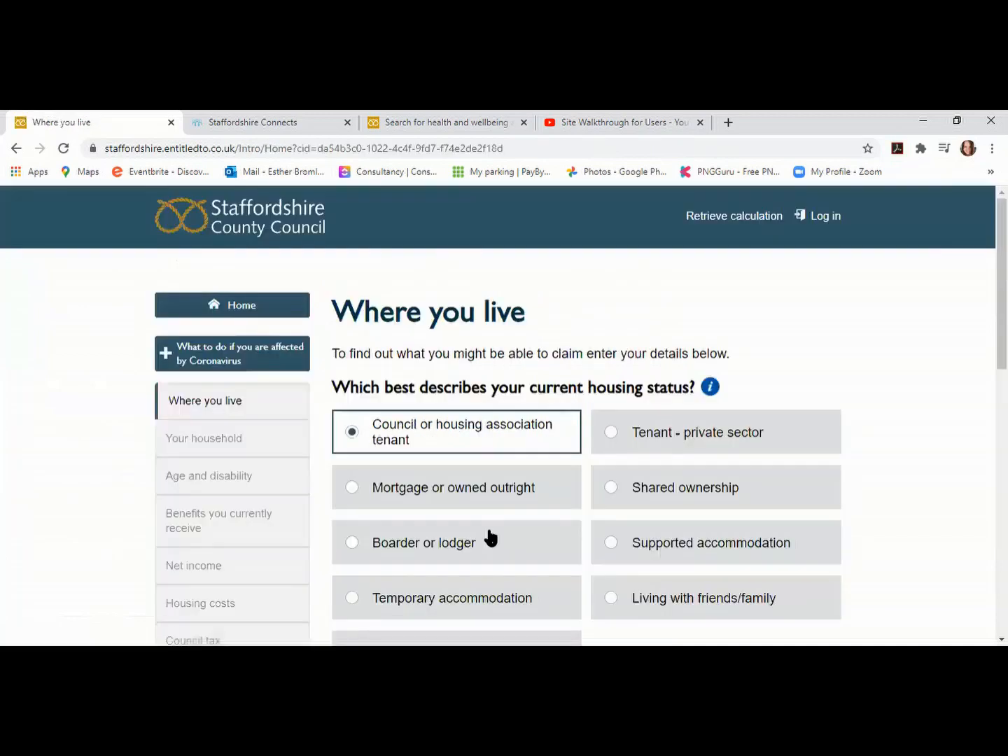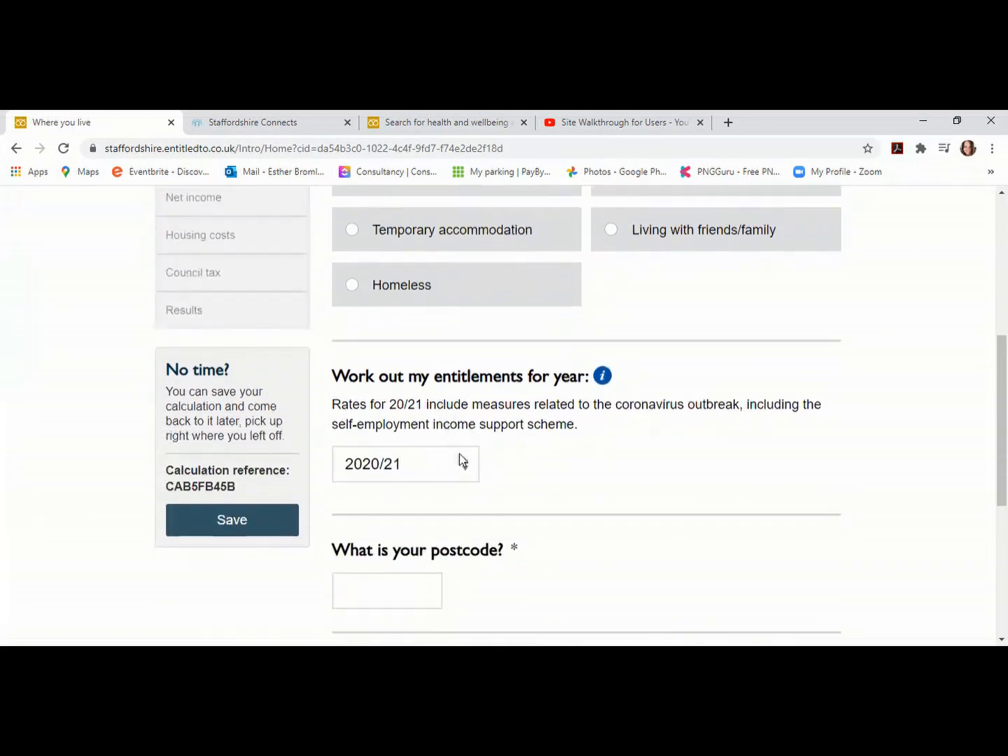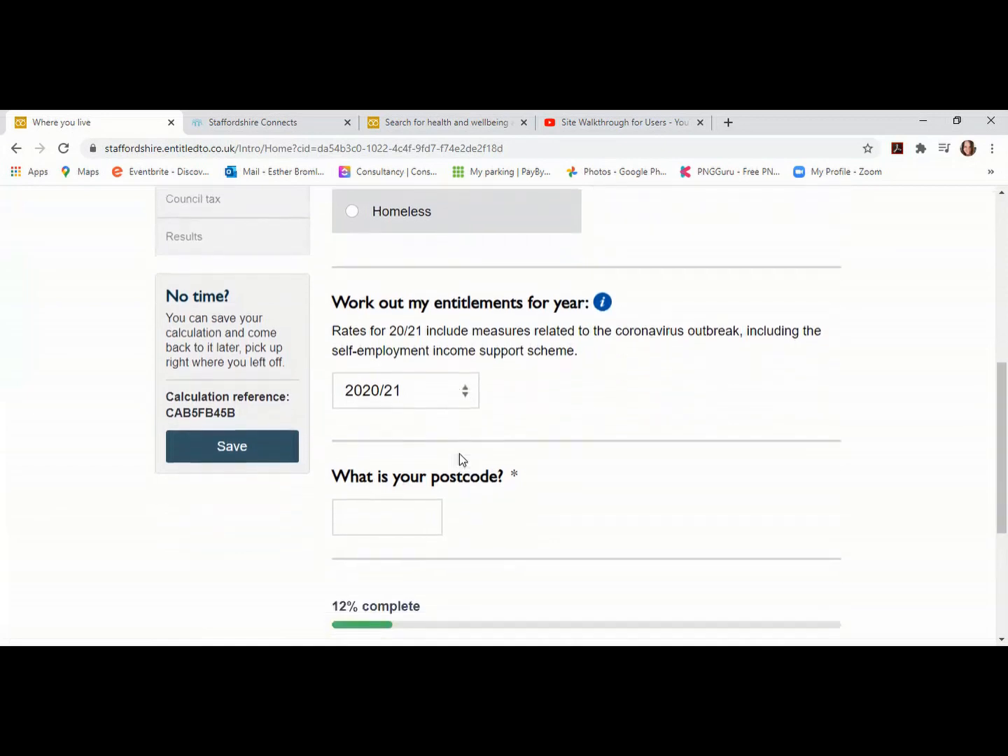So I'm going to press start just to show you what it looks like. And it takes you through a series of questions. So you can pop in the answers as appropriate to you, and you can work out your entitlement for this year, or indeed you can have a look at a different year.